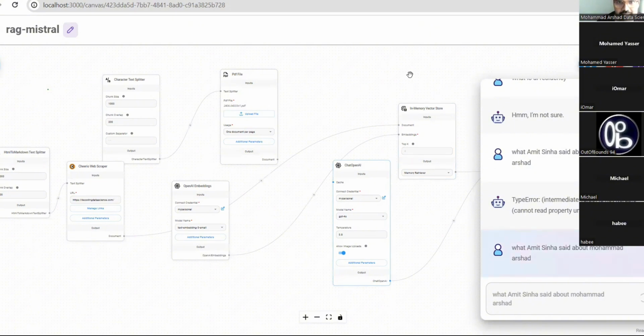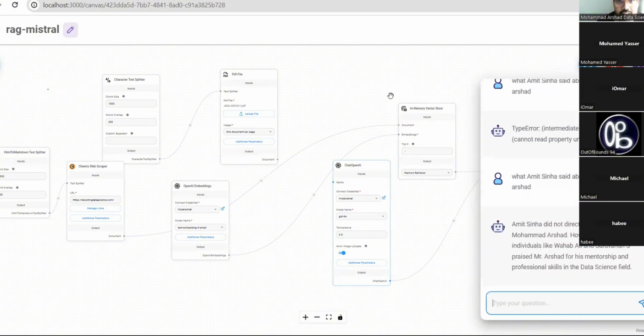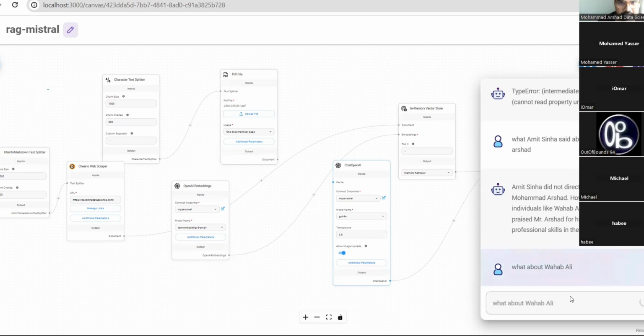No, I'm not recommending this in-memory vector store. It did not directly comment on Mohammad Arshad. However, Wahab Ali, this is correct. Where did you get the name Amit Sinha? I just saw it in something in the web scrap. I will ask something about Wahab Ali. Amit Sinha is a student. Let me remember, maybe a long time back.